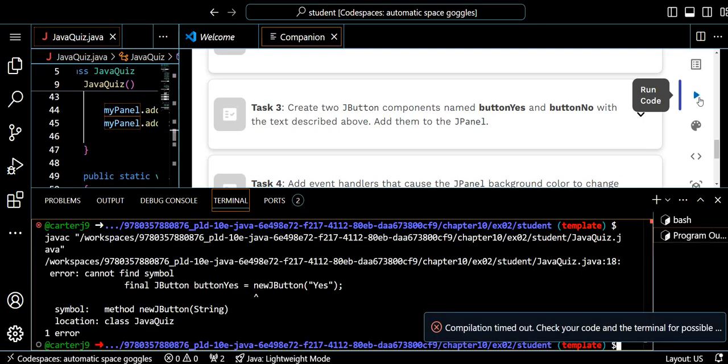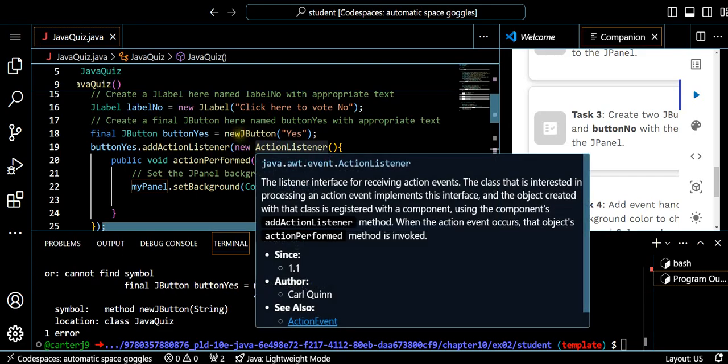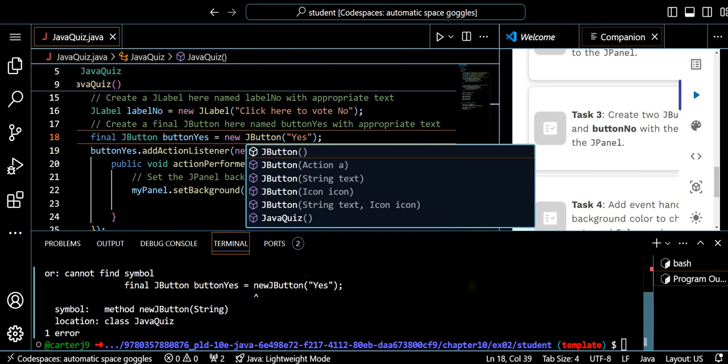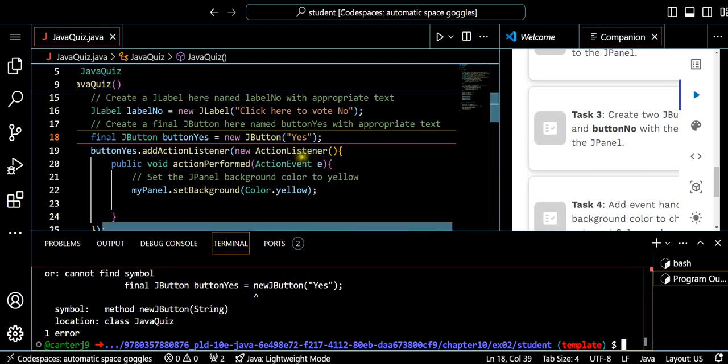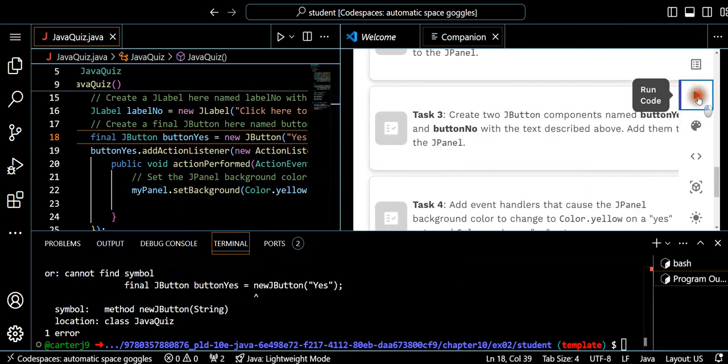Okay, so method new button string. That's one error. New button yes. We'll look at that. Let's go back to there. All right, so we got final JButton buttonYes equals new JButton yes. This is what I didn't do. I see it now. So a space after new. See how new ActionListener, it's always a space after new. And looks like that's the only error. So let's try to run it again. See what we get.